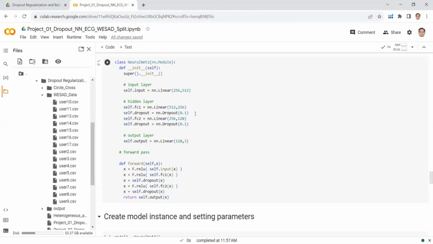So in this project, we learn how to apply dropout regularization on the neural network. We used the VSAT dataset. The VSAT dataset is a large dataset, not in terms of features, but in terms of samples. We have 256 features in this dataset, and we have data collected with the help of 15 users. And when we combined all the users, we get a large dataset.